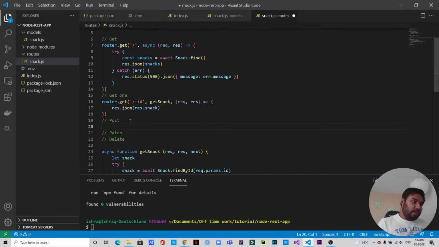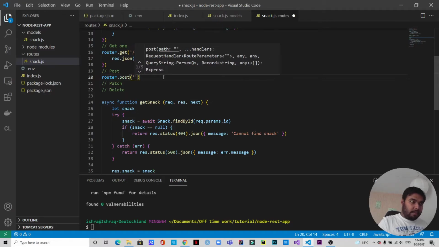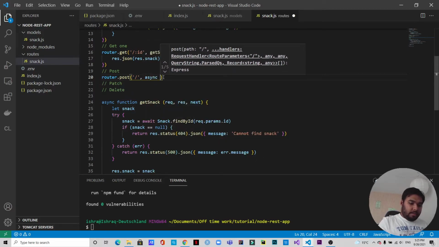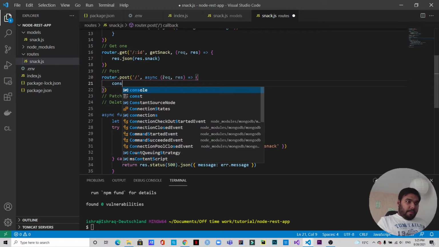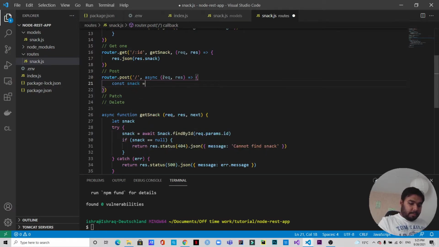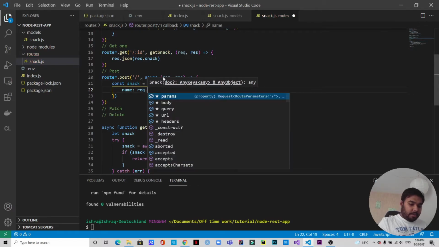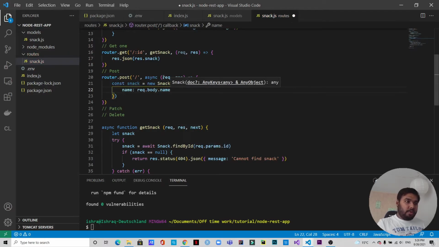Now let's create the post function, or the post route. Router.post. This will be just slash, nothing to be passed after snacks. And let's have an async function. We will have a request, response and the arrow function. So first of all, we will have const snack. This will be a new Snack. We will have name will be req.body.name.